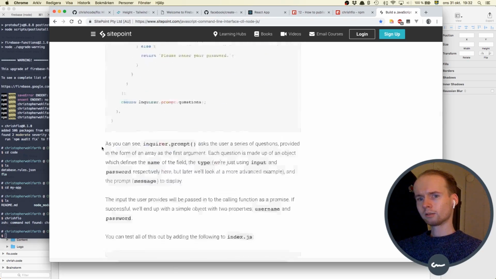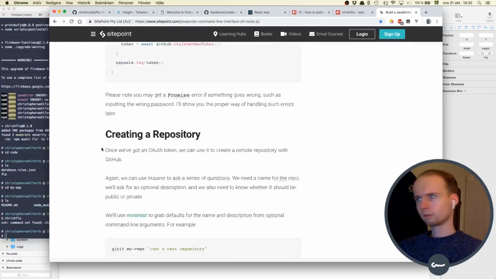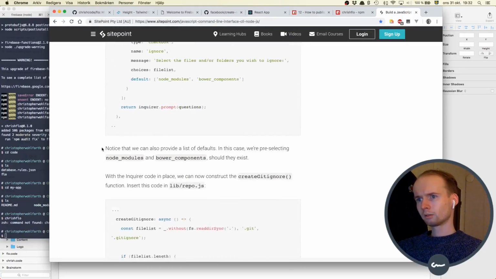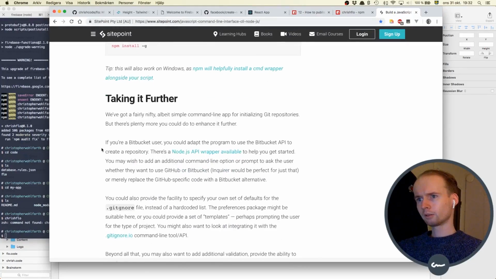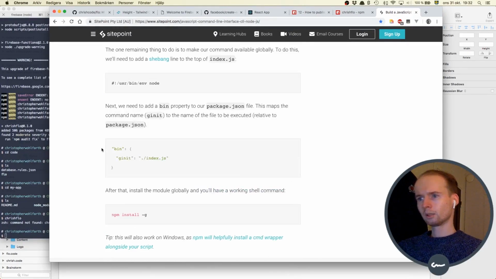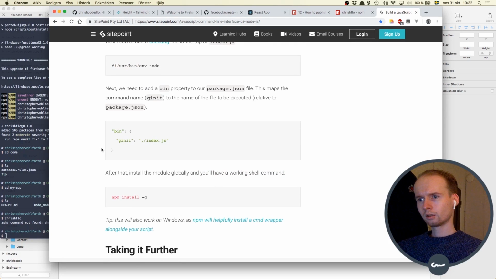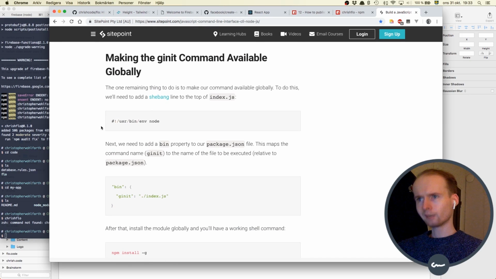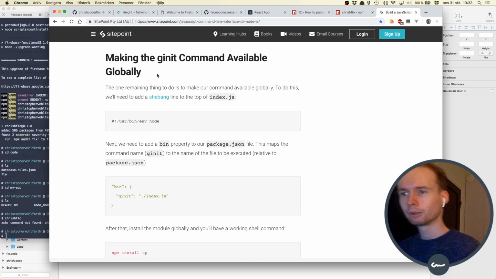So let's just scroll to the end of this. See how we can. Oh right, so it's like a. Is this the thing I'm talking about? Yes, making the command available globally. That's what we want to do. Okay, so the one remaining thing to do is to make our command line available globally.